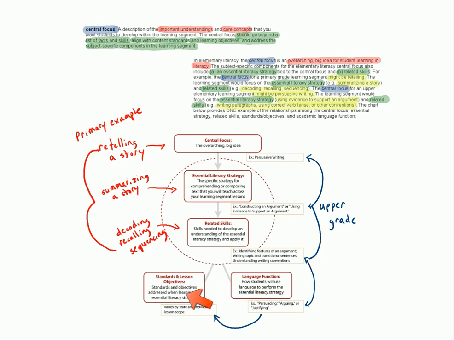Okay? Now they've added the two pieces down here that matter. So the standards and lesson objectives would be based on states and on state expectations and individual lessons. But you can see the language function, how students will use language to perform the essential literacy strategy. They'll be doing that through persuading, arguing, or justifying. So one of those would be the language function that would matter to this set of lessons.